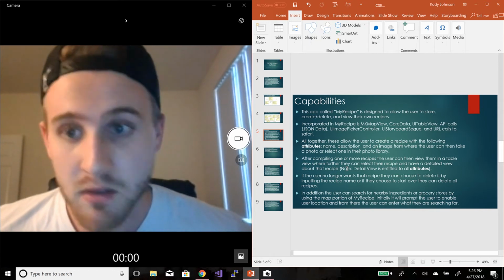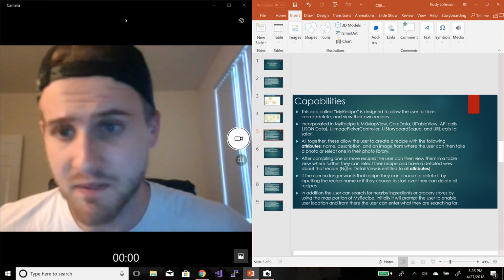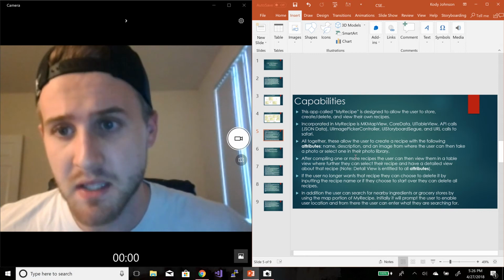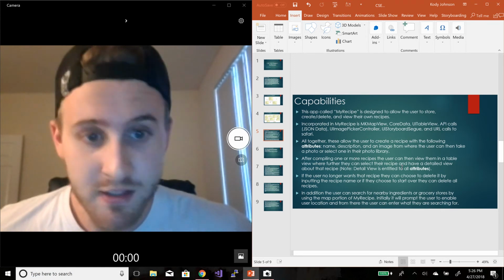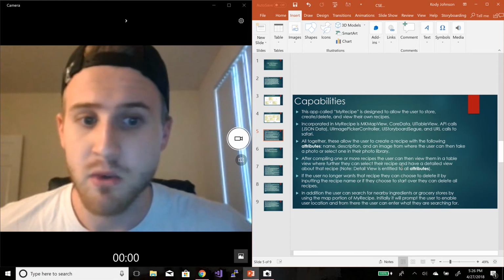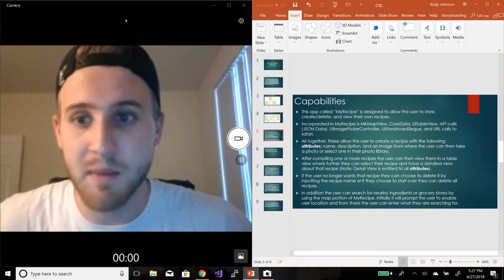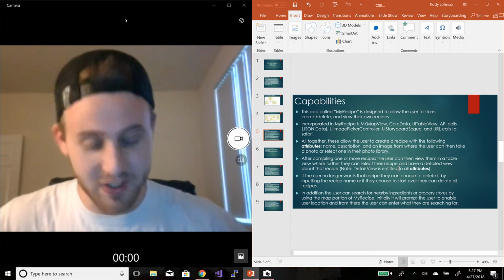After a user creates a recipe, they can view it in the table. They have the detail view. If they don't want that recipe any longer, they can delete it, or they can even delete them all. In addition, the user can search for nearby ingredients, grocery stores, or really whatever they want. It's MK local search. It's a pretty in-depth search function.